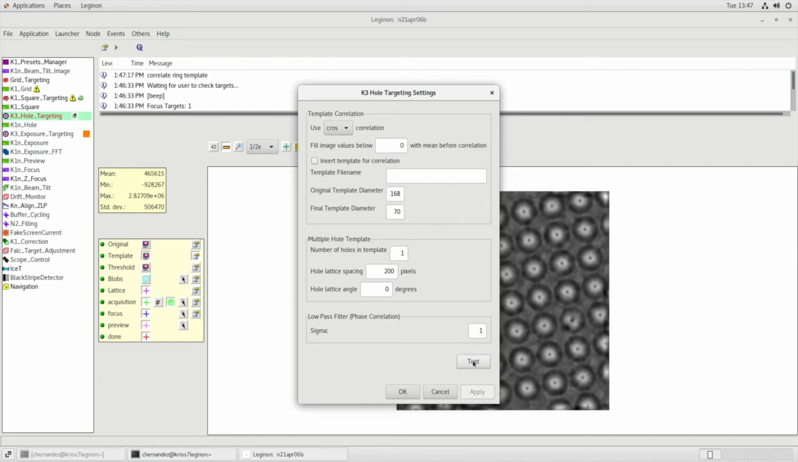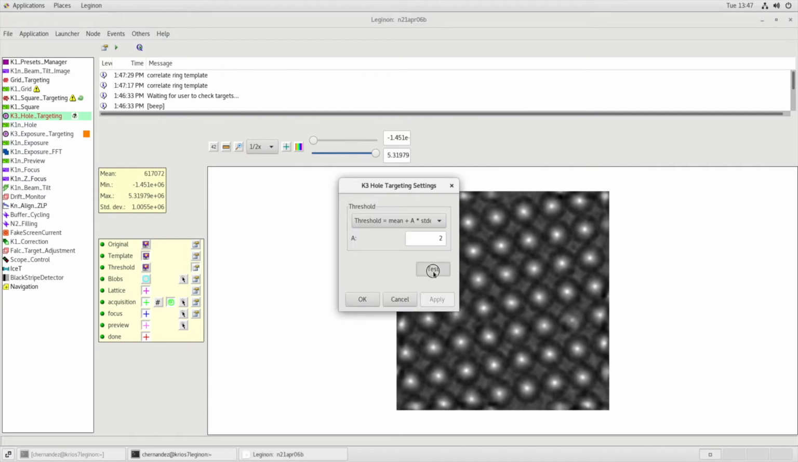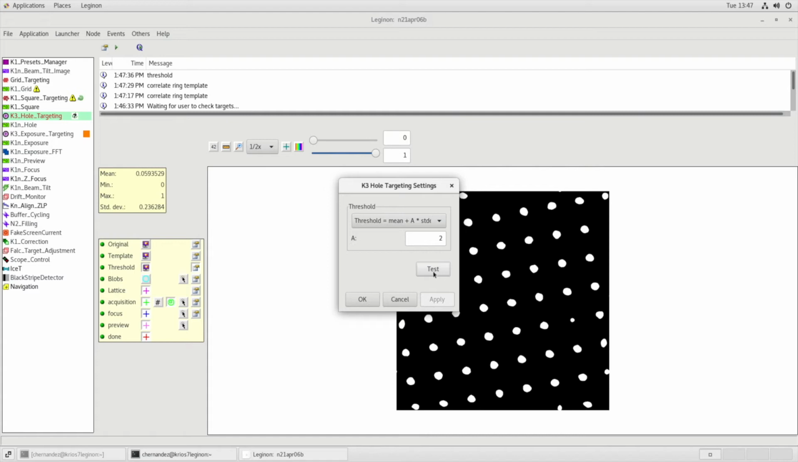Click Test. We want to see bright white peaks in the center of those holes, so let's go up in the final template diameter, test, and there we go. Now let's go to threshold settings. A is set to 2, so let's test. We see the bright white peaks are thresholded for.